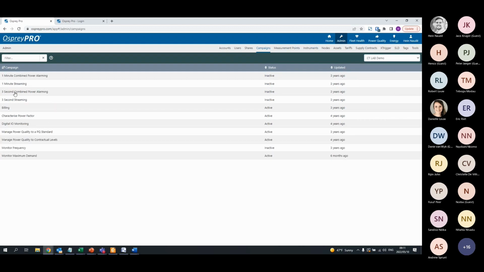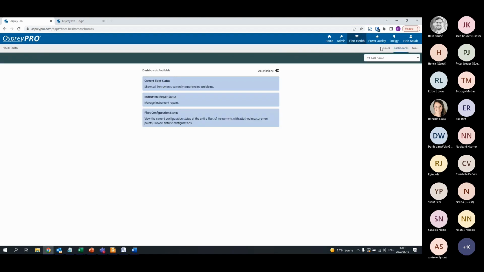You can also see there's some campaigns that are not on all accounts, and that's just because not all of them are by default available to all customers. Okay, more questions on the admin? Otherwise, I'll just go over to fleet health.